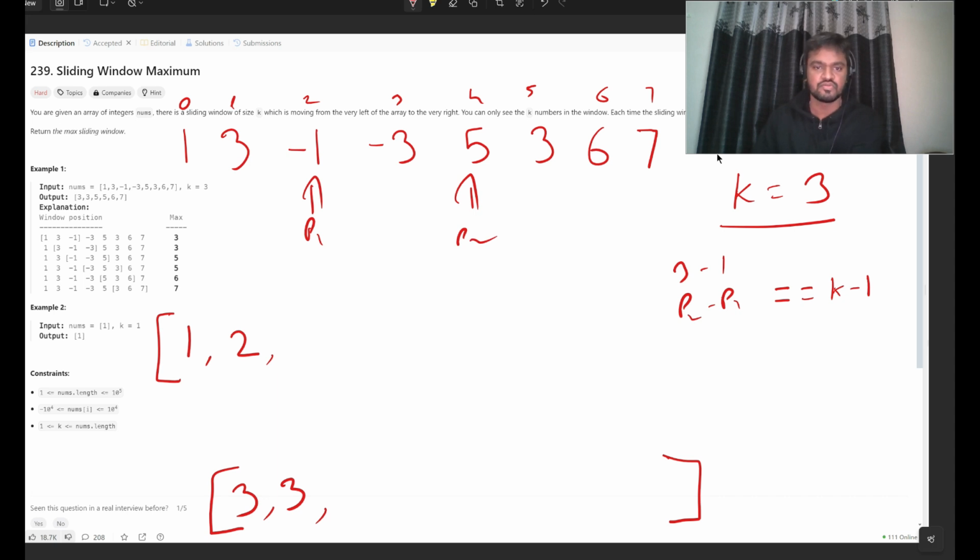Once I moved, I need to check my P2 is from the 2, right? But DQ starts from 1, but it's not in the window, it's out of the window, right? So we need to remove this window. Okay, I removed it. Now I need to store the P2.